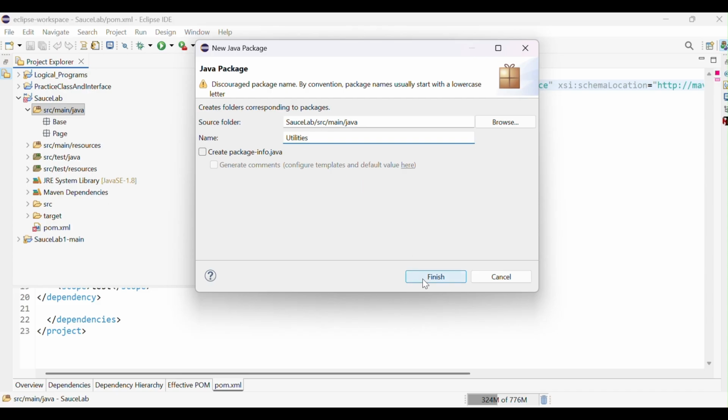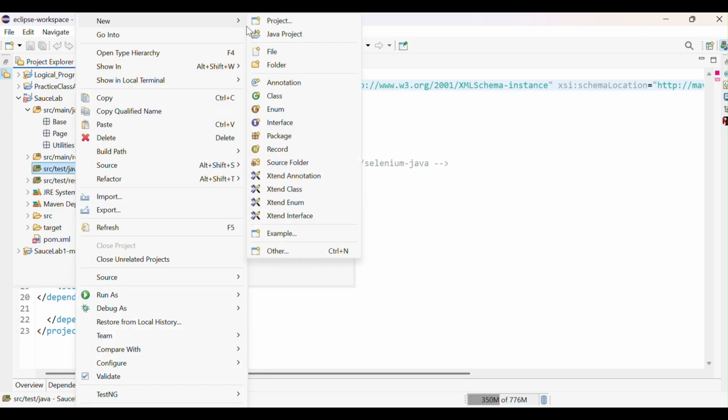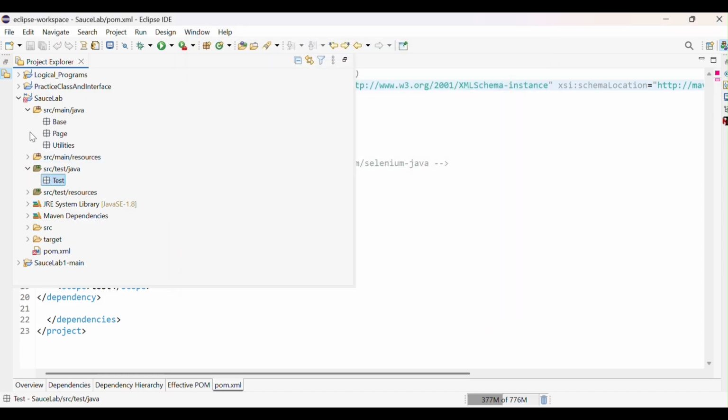This is utilities. Okay, so these are the three different packages that we have created, and we'll create one package in src test java, which is a test package. Okay, so after creating these packages, I have created base, page and utility inside src main java, and I have created one test package in src test java. Yeah, keep this in mind.